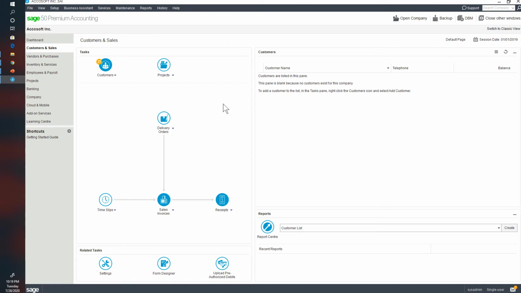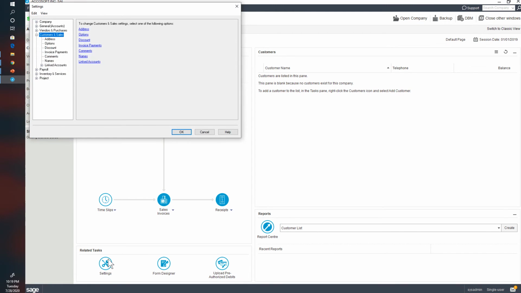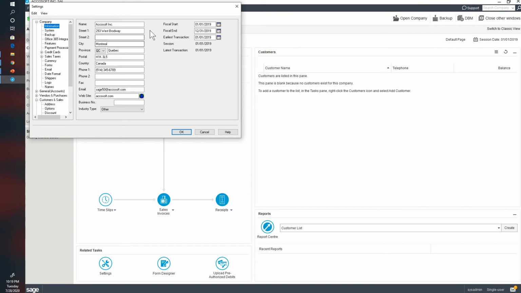Now, at any point in time, you can change a lot of settings from this company by going here in the related task, click on Settings, and you will see this panel coming up. We're going to focus on the settings of the company in this video. So first of all, the information that I've entered in the Setup Wizard can be modified here. So it's not a big deal if you've made a mistake and you need to change.